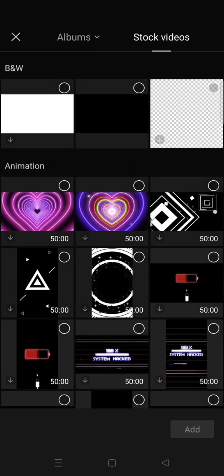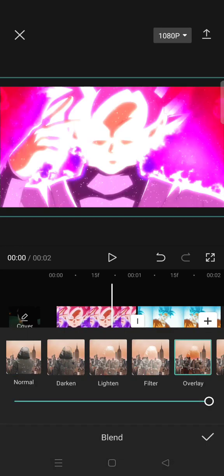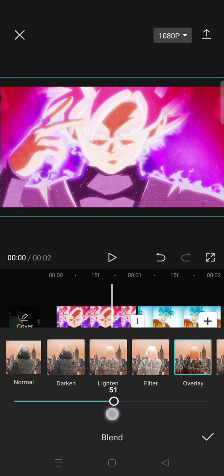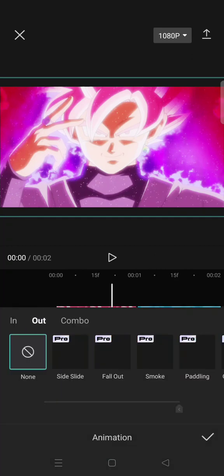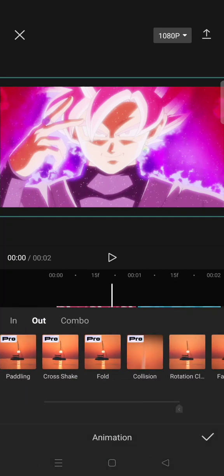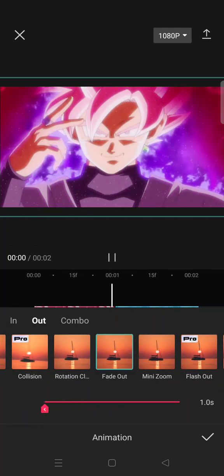And now go to overlay, then add a wide image from the stock videos. Okay, fit the size, adjust it only for the first clip, so trim it like this. Go to blend, overlay, and put it at 50. Now go to animation, out, and add the fade out animations all the way like this.